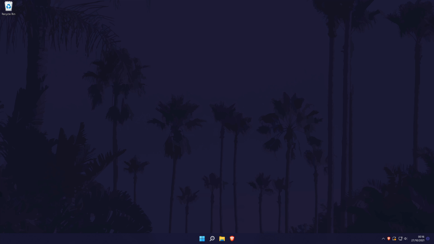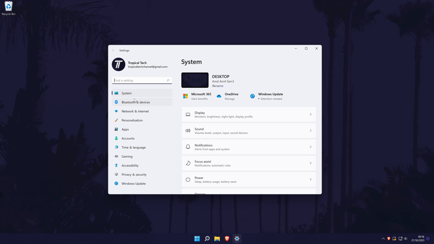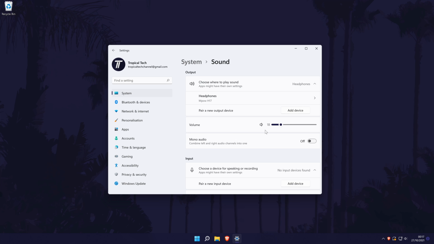Let's get into the methods. The first place to start is within the sound settings. This will allow us to check that we have an output device detected and working on our PC. Head to the main settings page by searching for it in the search bar. In the settings, choose System from the left, although you should be in here by default. Now choose Sound from the list and have a look for the Output section. It should be near the top.